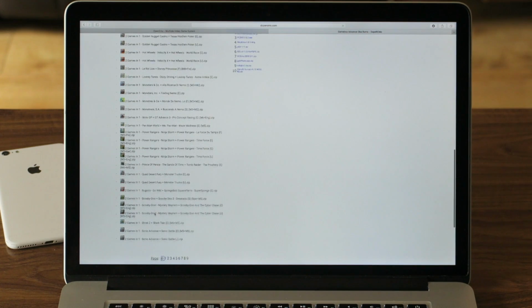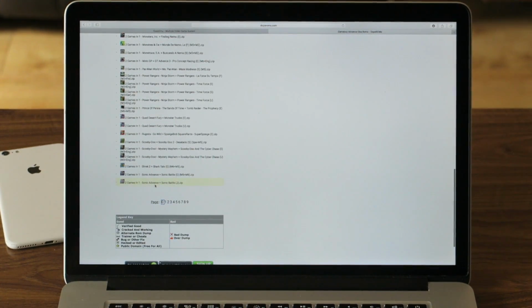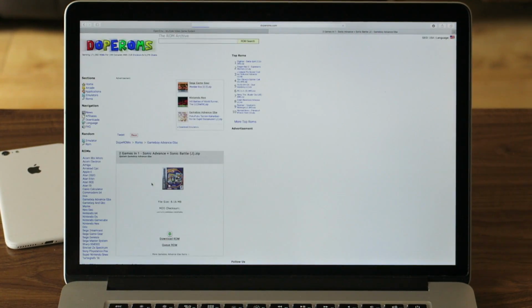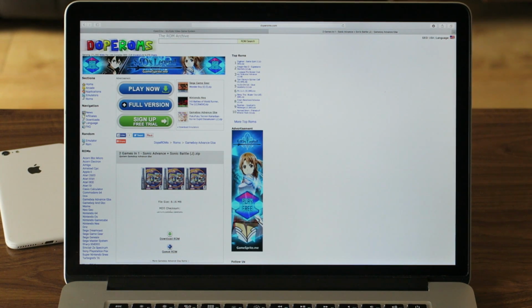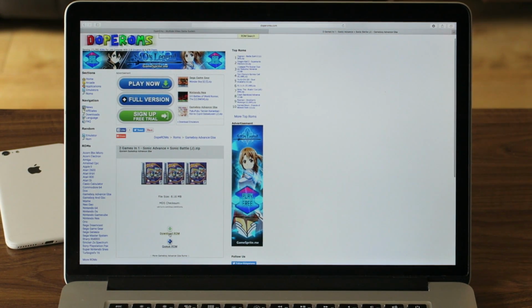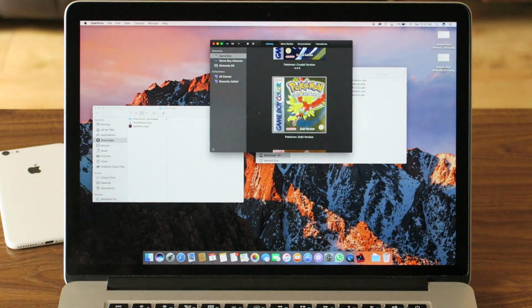Let me just click on, let's see, Sonic Advance and Sonic Battles. There you go, and just click on download ROM, and again follow the same instructions as you would do for the other website, and it will be displayed in there with the artwork.